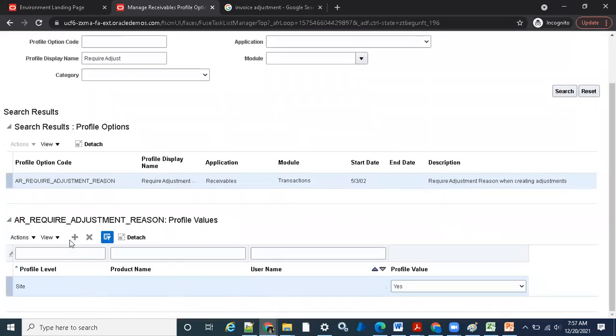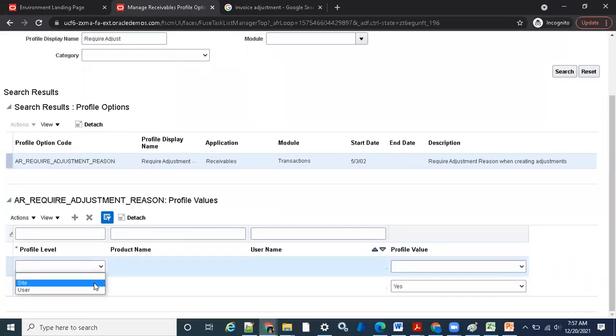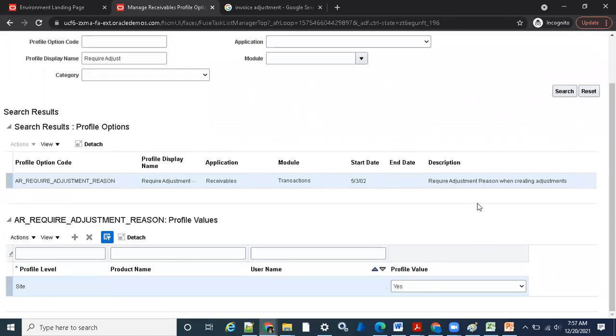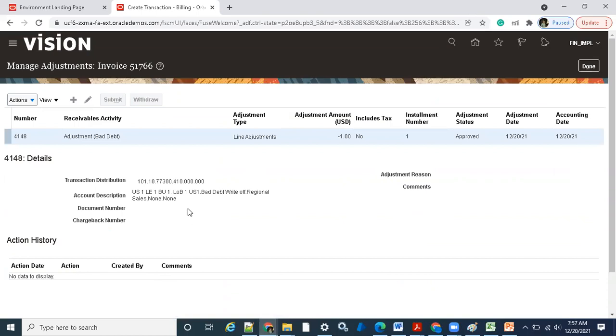Also, I'll show what are the other levels that are applicable. We should be having only site and user level. This is done by site, and for a particular user whenever he wants to do it, we can have that enabled at that level. For our testing purpose, now I'm using the site level. So I made the site level value as yes and I saved. Now let's go back to the adjustment creation UI.